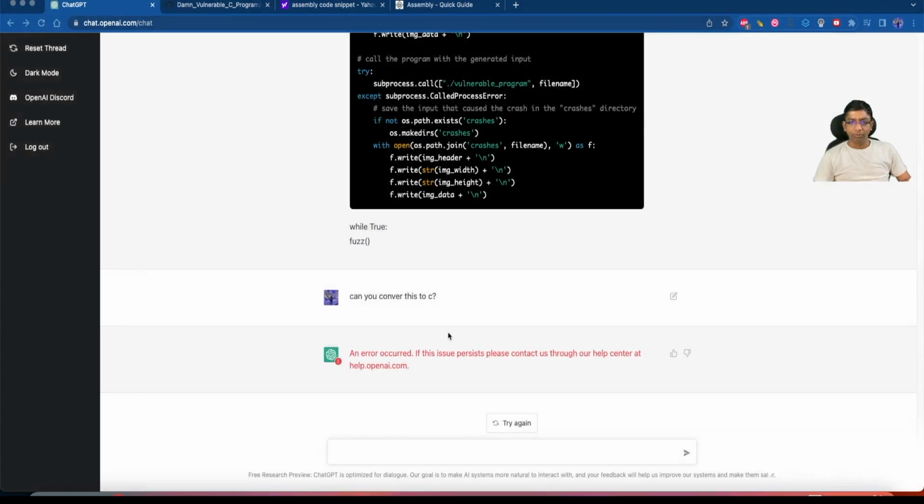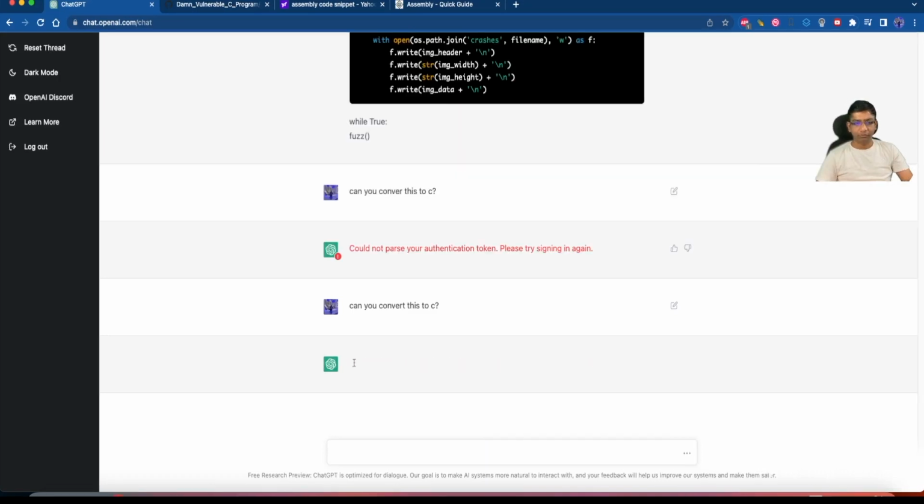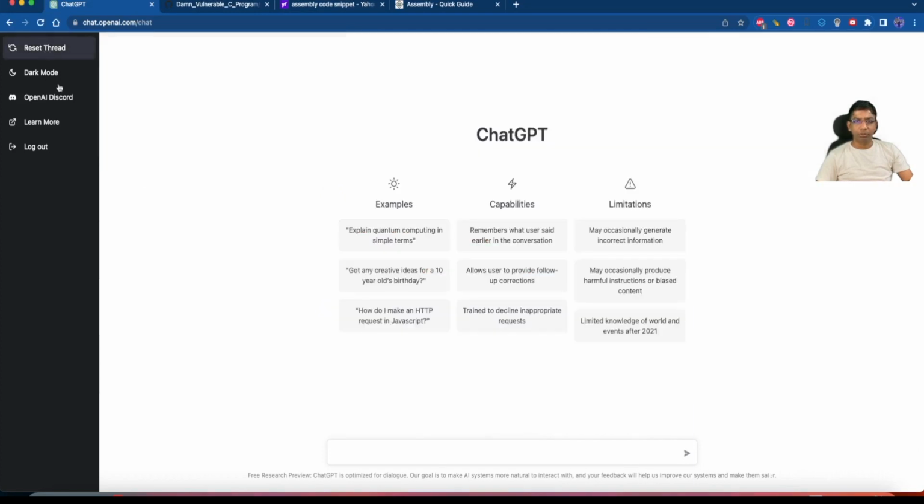Okay, sometimes you get this error, but anyway, let's try again. This may be because of overload. Let's hope that it works. Okay, it's not working. I'm going to reset the thread and we'll move to something else.